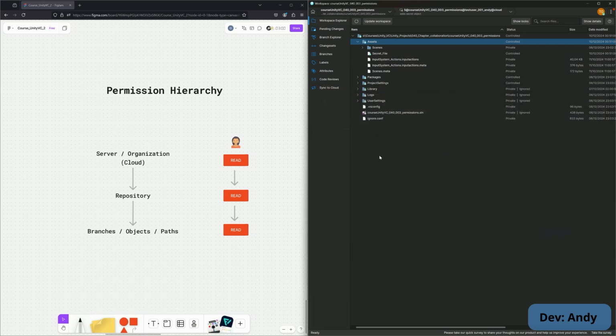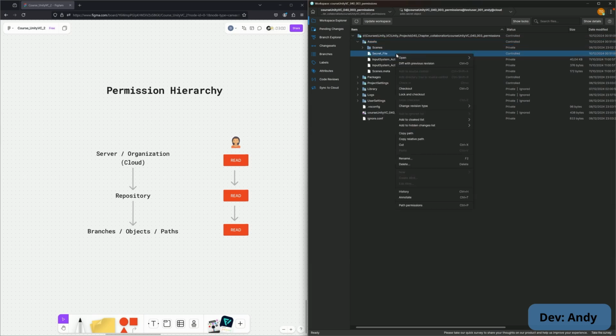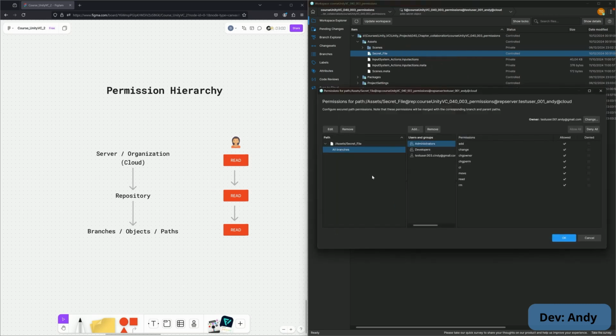But what if we actually don't want Cindy to have the inherited permissions? For example, here we have a secret file. And maybe for that secret file, we don't want Cindy to be able to access it and to be able to read it. So when we choose Cindy, what we can do in this case is to deny the read permission. And it will tell us denied permissions will override allowed permissions. And this would now prevent Cindy from reading this file. The same thing you could do with any other permission, obviously. Prevent her from adding stuff, prevent her from checking in, whatever you want to do.